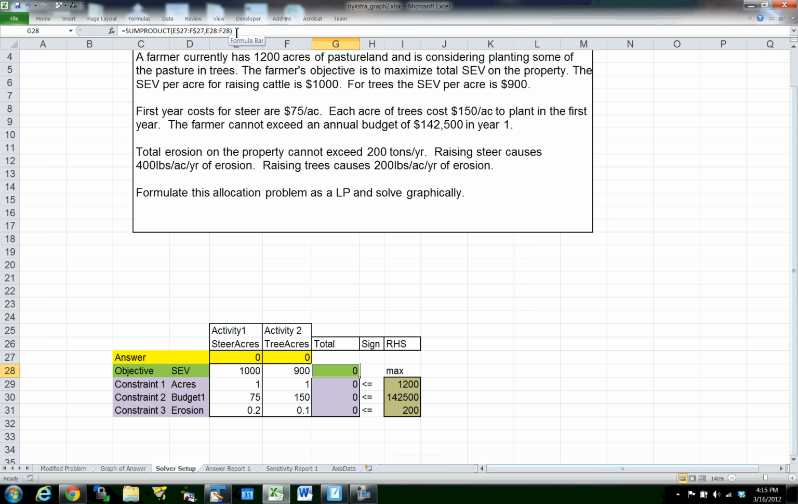There's a SUMPRODUCT function, which multiplies and adds up two arrays. In the SUMPRODUCT function, what I've set up here is SUMPRODUCT of E27 through F27, which is the answer, with E28 to F28. So that's going to do exactly what we want: this times this plus this times this. Now you'll notice that I've locked it on the row 27 array.